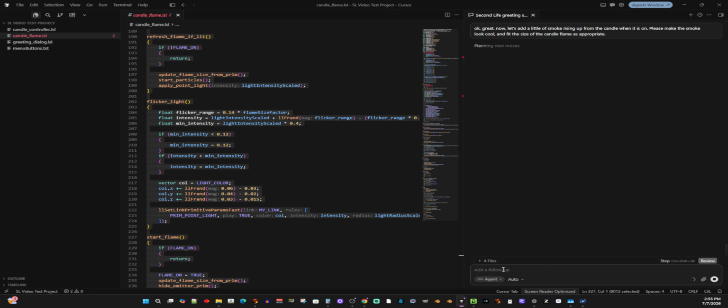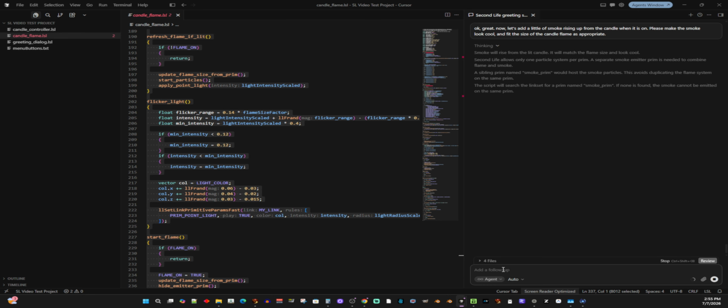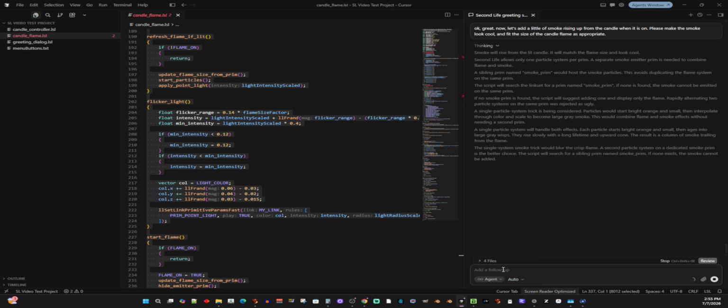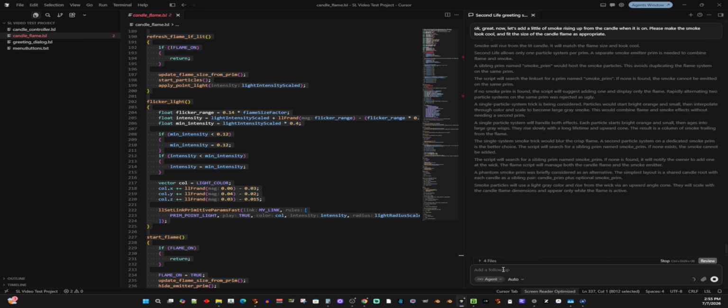I don't know if it can. I don't even know if this is something technically possible. Can you do both flame and smoke from the same prim at the same time? Let's see what it says. Oh, it says you need another prim. It says you need something called a smoke prim. Yep, it says you have to have it.